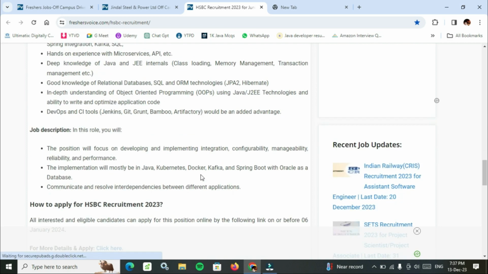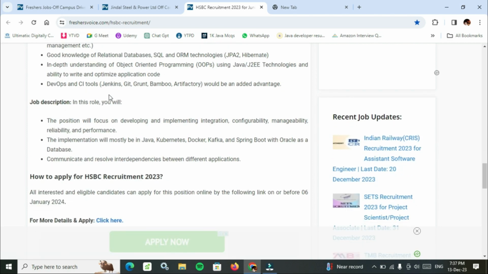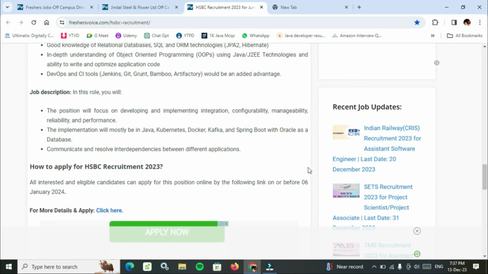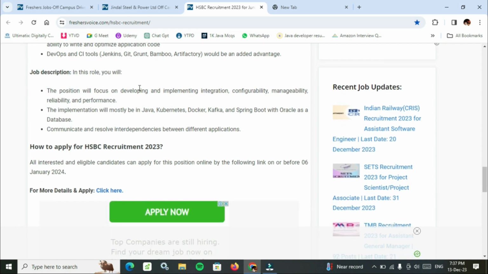So DevOps and CI tools, continuous integration tools, Jenkins, Git, Grunt, Bamboo, Artifactory would be an added advantage. So job description: in this role, the position will focus on developing and implementing integration, configurability, manageability, reliability and performance. So this is particularly a developer role.